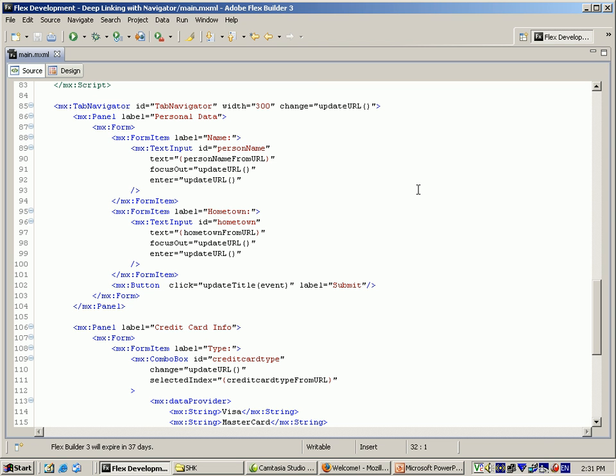Based on this concept, I am using FlexBuilder here, and I am giving a tab Navigator which has the ID tabNavigator, and I am giving a panel which has the label Personal Data. Within the panel I am giving a form and a form item which has the label Name, and within the form item I am giving a text input which has the ID personName, and for the text, personNameFromURL, focus out as updateURL and enter as updateURL.